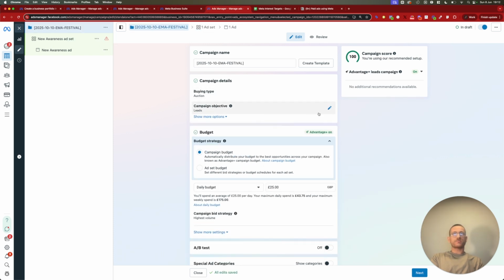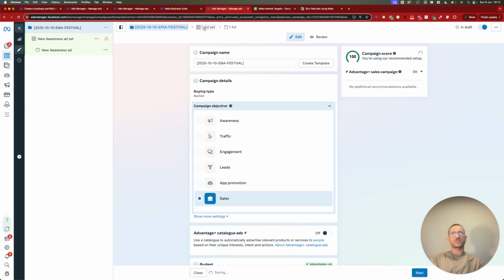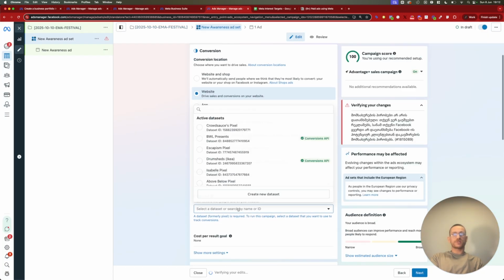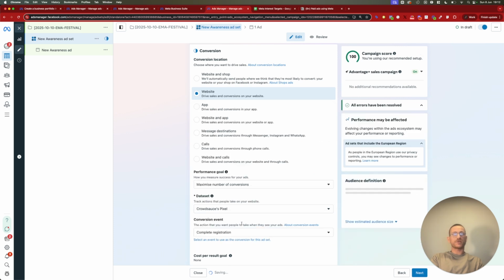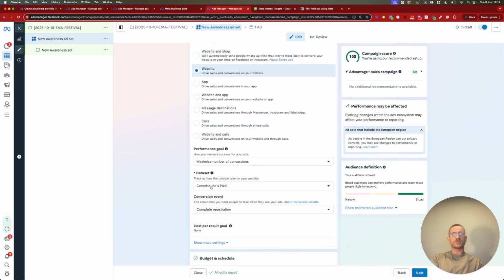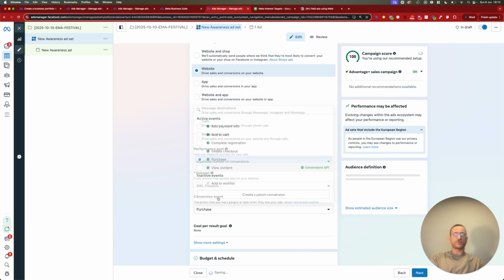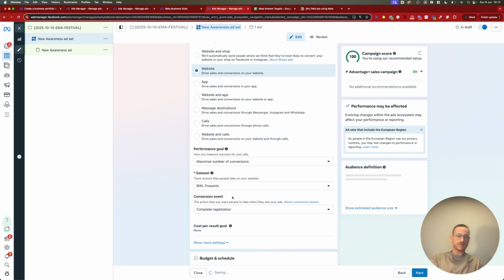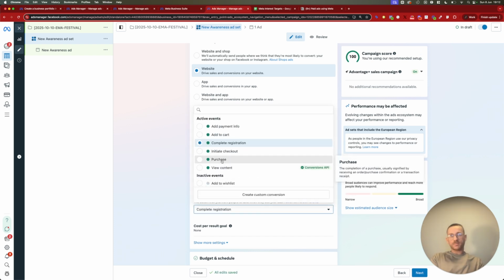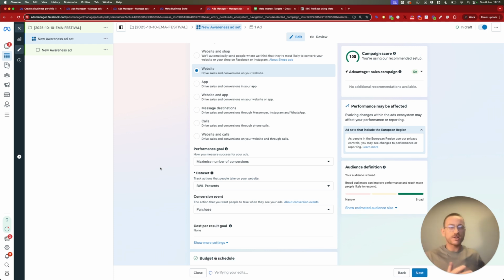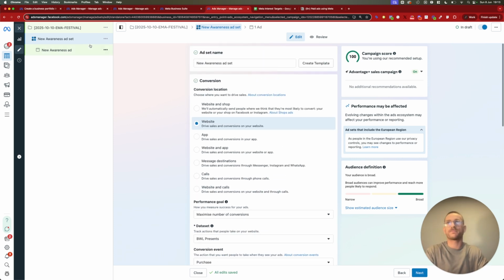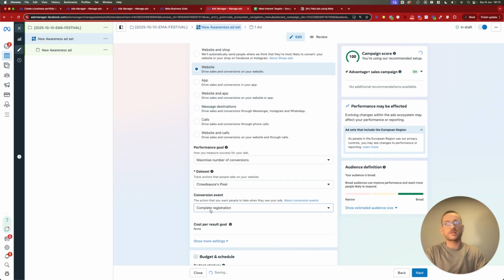If we change the objective to sales, then we would see the objective we want to optimize for. So here it would be complete registration, or it would be purchase. So if we're doing a pre-registration campaign, we want to optimize for complete registration. If we're doing an on-sale purchase campaign, we want to optimize for purchase. Great. And then in our report, it will say cost per purchase. This is how many purchases this campaign, this ad set, this ad had. Perfect. So here, we can stick with, like, imagine we're doing a big pre-registration campaign, complete registration.